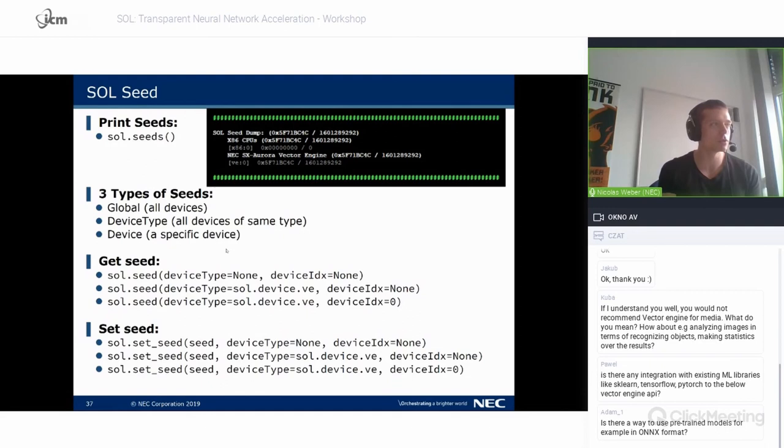We have a global seed, which is for all devices, a device type seed, which is specific for a type of device. You can say, I want to have a seed for the CPUs, and I want to have a seed for the Auroras, and then a seed for a specific device itself. For this, you just have a function where you can get and set a seed, where you define the device type and the device index. If both are none, then it's the global. If it's only the type and none for the device, it's for the device type, and so on.